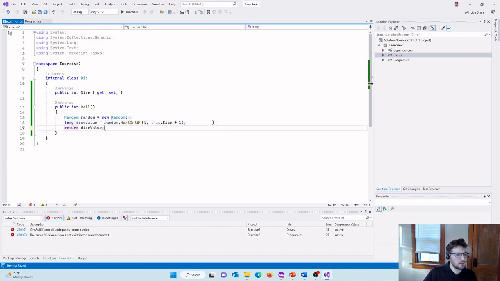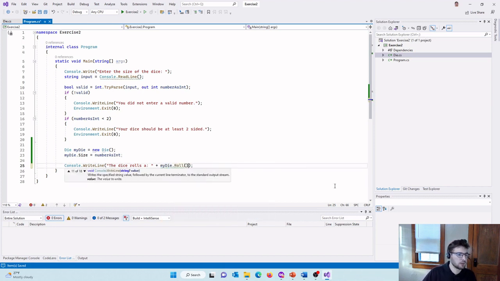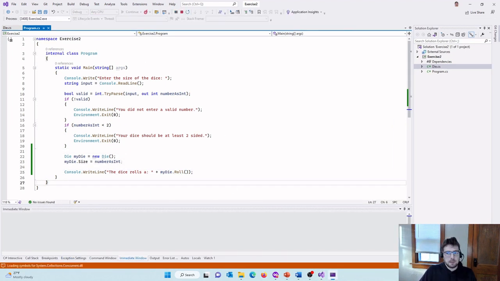So we can just do this, but there's still an issue. So next int 34 or 64 returns a long, and we're saying this returns an integer. So we can fix that by casting this right here, and that should take care of that. So this is our implementation for rolling a die. Okay, so now what we can do here is something like my die.roll. And that's it. This should work the same.